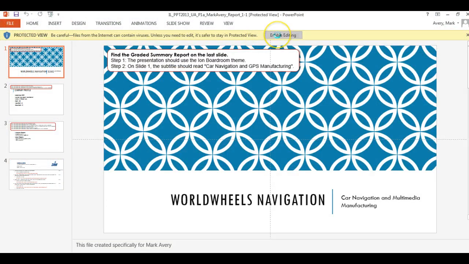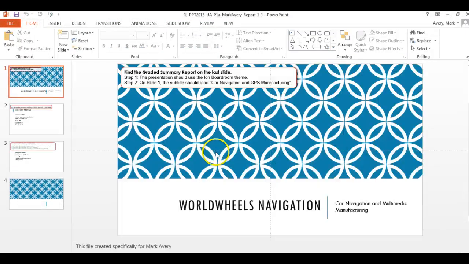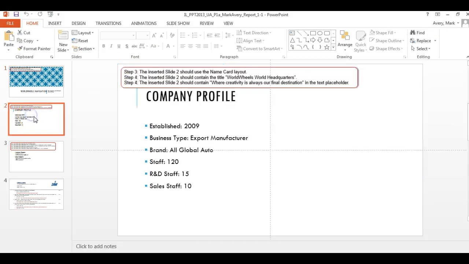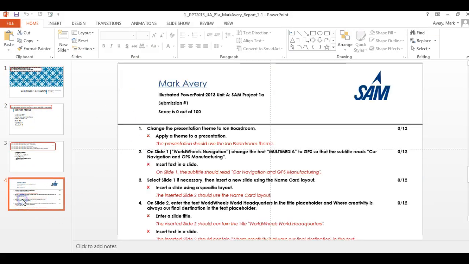Remember to always get rid of enable editing, or click on enable editing. And it tells me I did 2 things wrong here. If I go here, I did 3 things wrong here. Down at the very bottom, the last page will always be the instructions. So you see that in step 1, I did not change the theme. So I close this down.